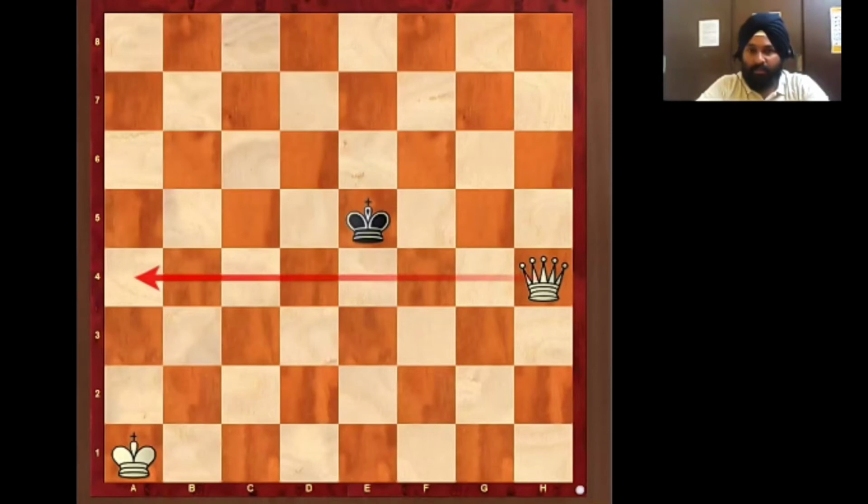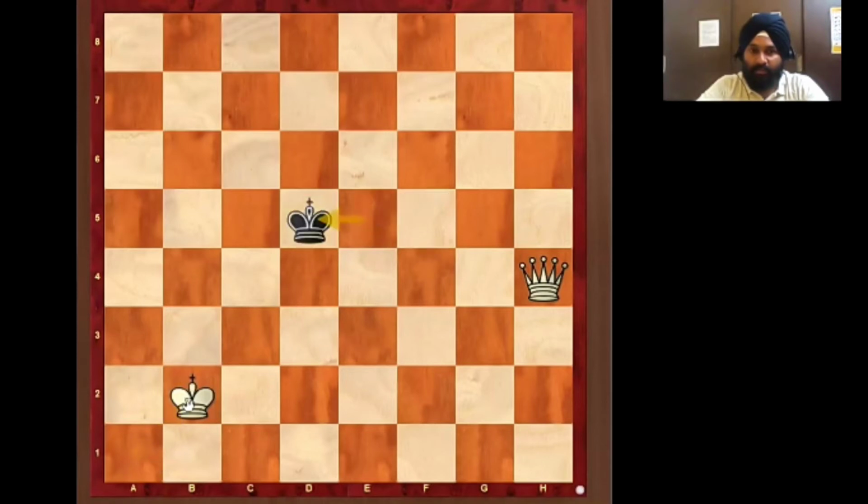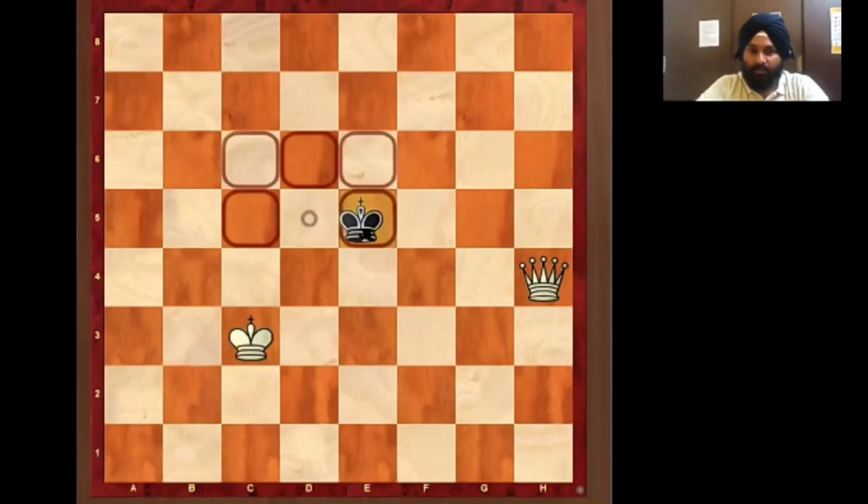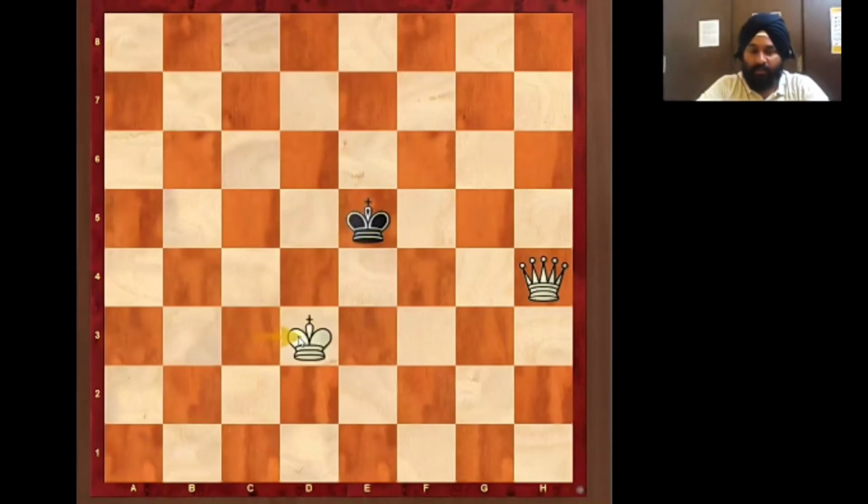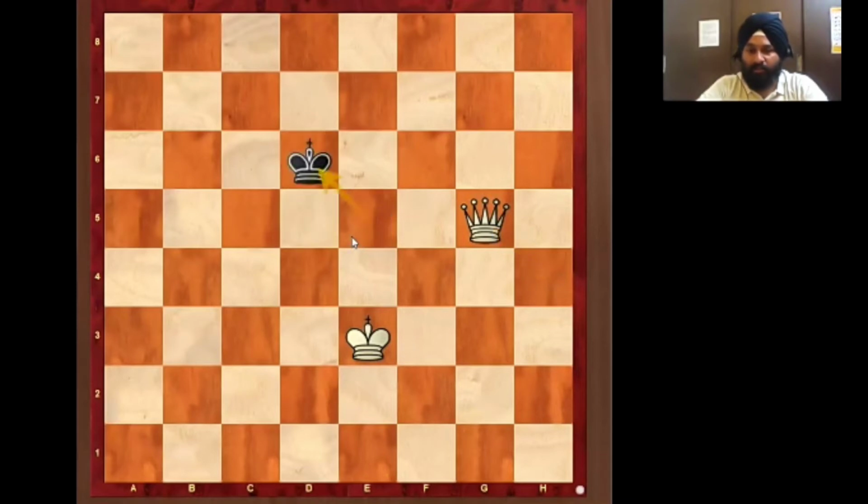So now king b2, king here, king c3. So king e5, king d3, king f5, king here. And now opposition. This is called opposition: the king directly opposite the other king. So the moment you see opposition on the board, without any second thought, throw the check. Queen g5. Now again, he would be forced to move back.